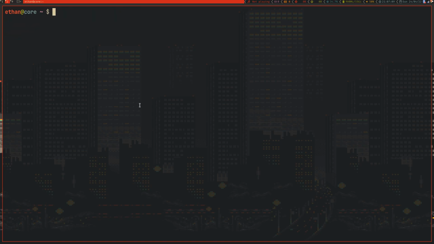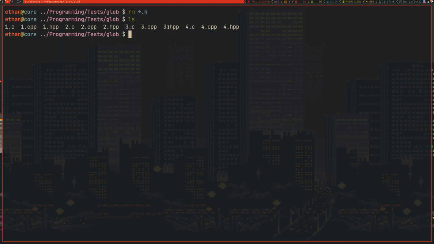The final kind of loop is for, which allows you to run through files, and this is actually very useful. If we go into our glob directory that we had from before, let's say we want to change the name of every HPP file into just an H file. So first I'm just going to remove all of the H files, but now what we have is a bunch of HPP files that we want to just be .h files. How can we do this?